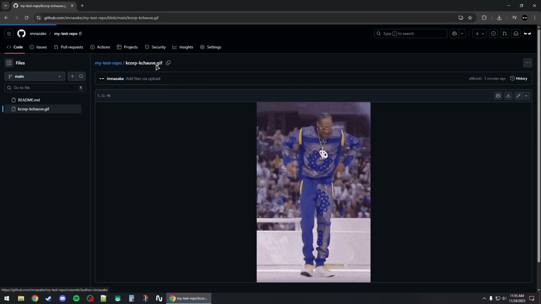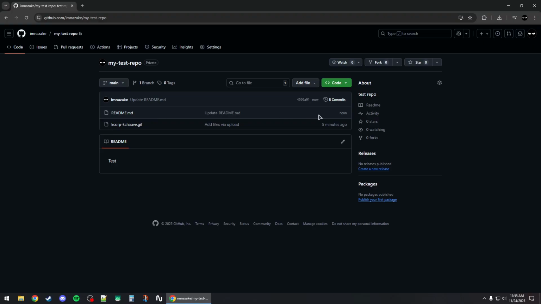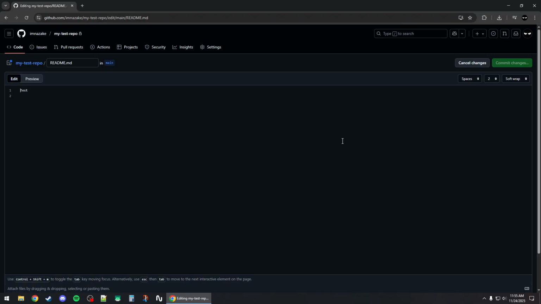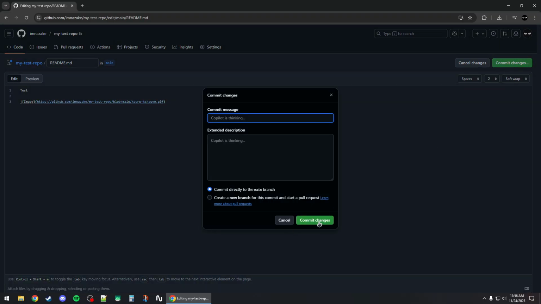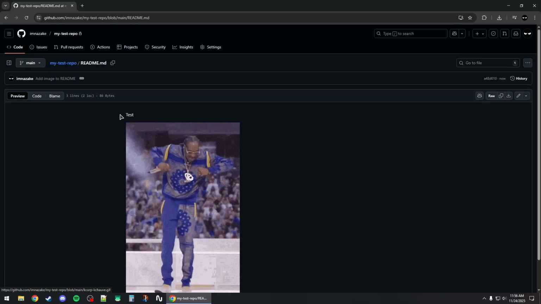Now you want to go back to your repository and then just edit the README file by clicking on the pen to edit it. Now you want to type the following text, exclamation mark, and then open brackets like this. And then you can type image or whatever you want inside there, and then open two parentheses, and between them paste the image link, and then click on commit and then commit changes.